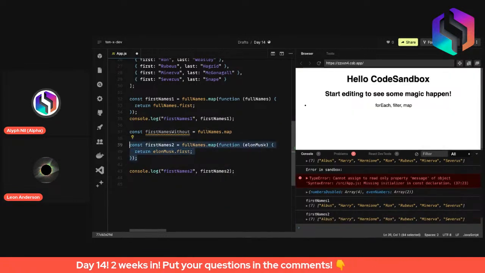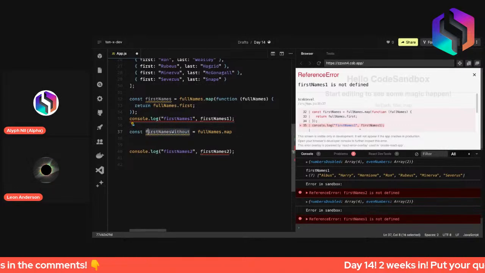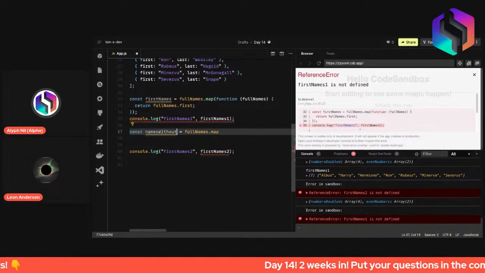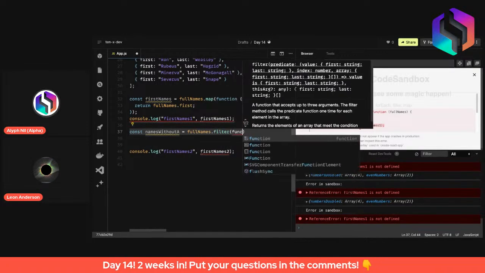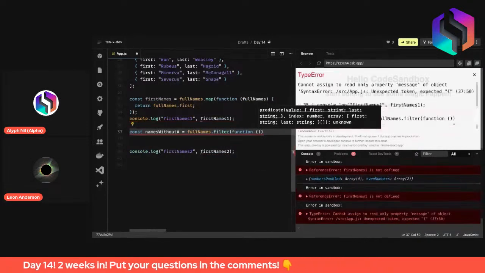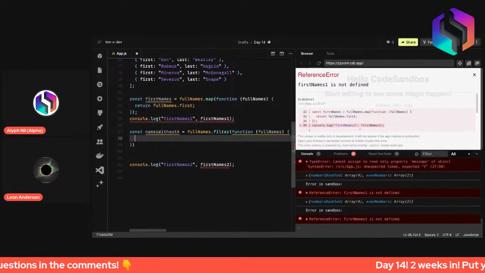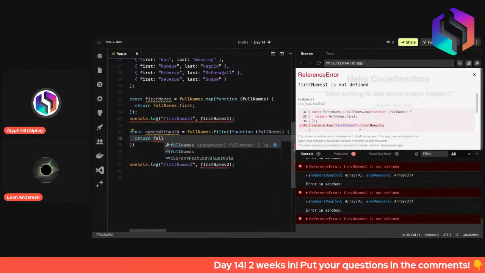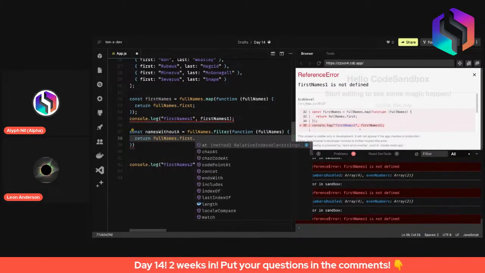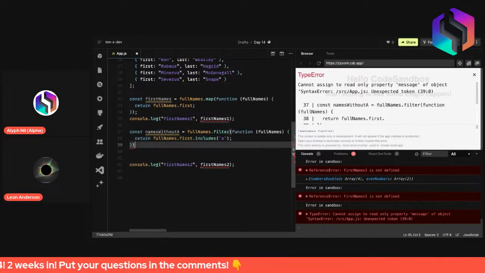Full names, that map. I'm going to remove the second one here because they're basically the same. And here we say names without a. We say full names dot filter function. We can say full name again, sure, why not? Technically it's shadowing, but then we return full names first dot includes maybe an A.